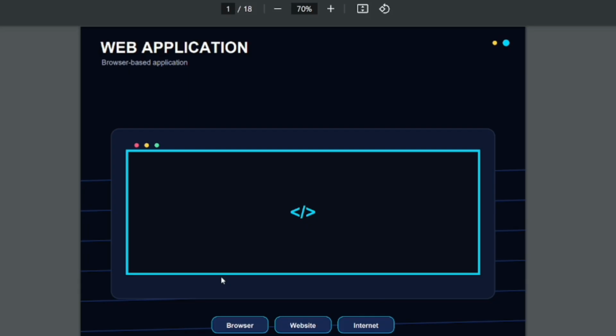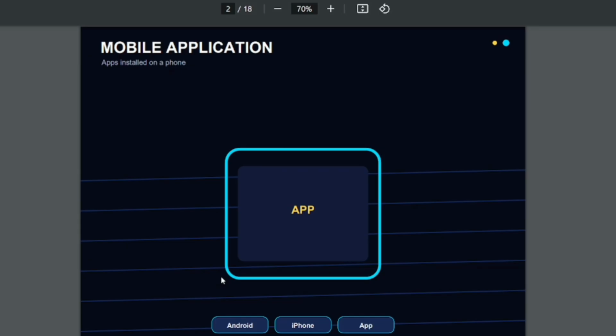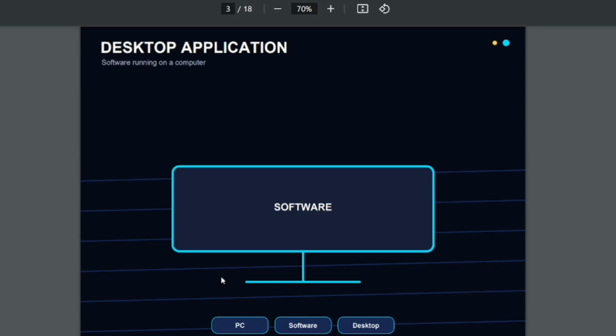A web application is an application that runs inside a web browser. For example, when you open a website or web application in Google Chrome or Microsoft Edge, that is a web application. A mobile application is an application that you download and install on your Android or iPhone. For example, applications downloaded from the Google Play Store or Apple App Store are mobile applications. The third type is a desktop application. A desktop application is installed directly on a computer or laptop and runs on the desktop. So these are three different types of application: web application, mobile application, and desktop application.